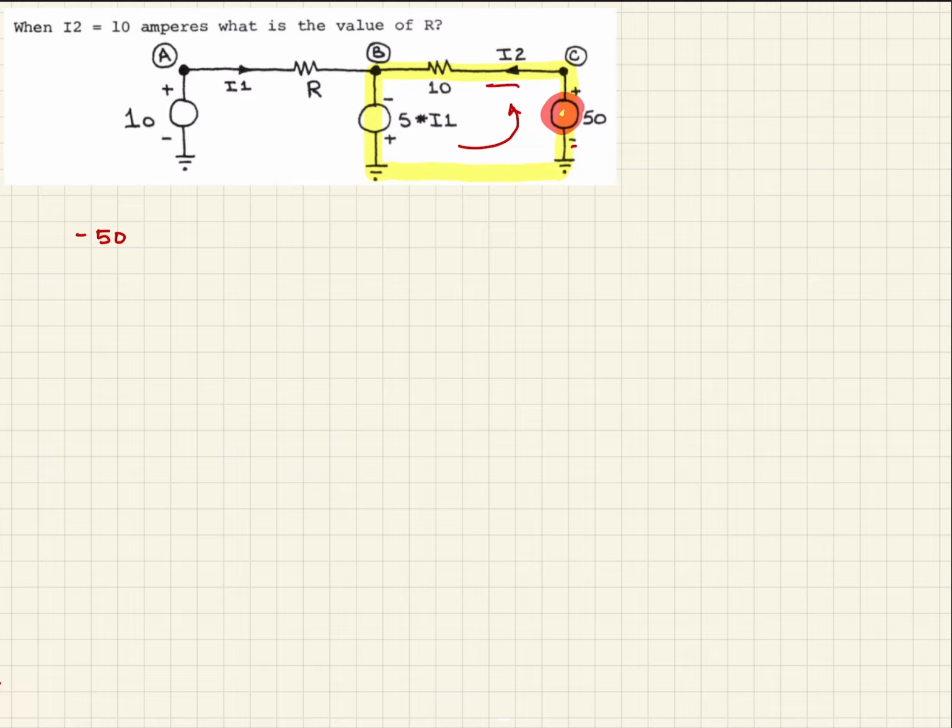And then as we come around the loop here, we see we encounter this 10 ohm resistor, and the current we're assuming is going in the same direction as our calculation, so then that'll be a positive 10 times I2. And then as we continue around the loop, we see we encounter our dependent voltage source. And so again, we encounter the negative sign first, so it's minus 5I1. And then we know if we sum all those up, that should equal 0.